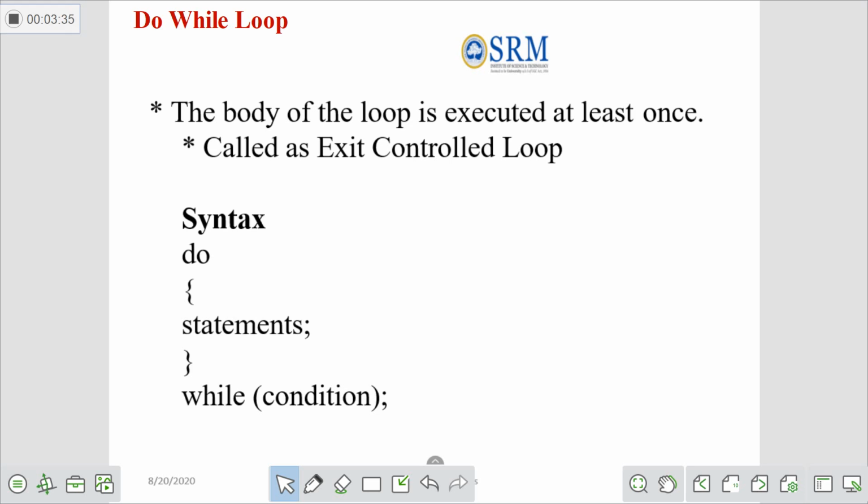Here it executes the statements first. After that it checks the condition. That is why it is called an exit controlled loop. Whereas the while loop is called an entry controlled loop. First it does the condition checking, and after that it does the execution. Whereas here, it first executes the statements once, then it checks the conditional statement.